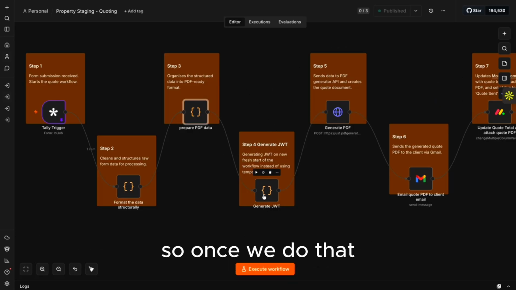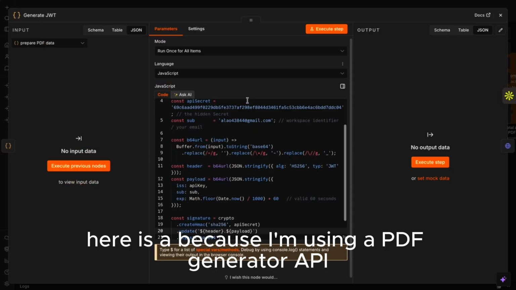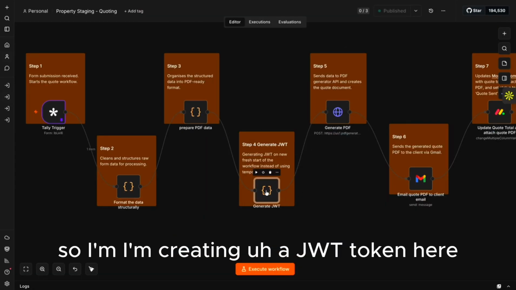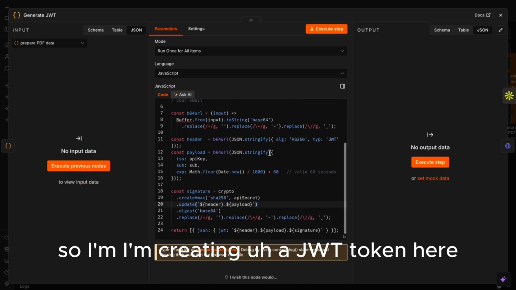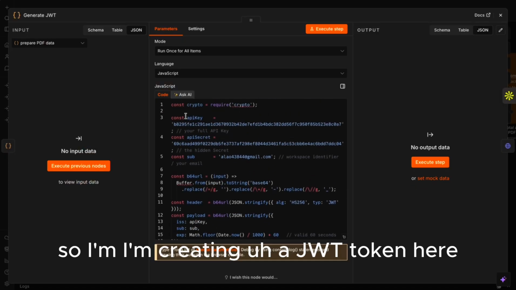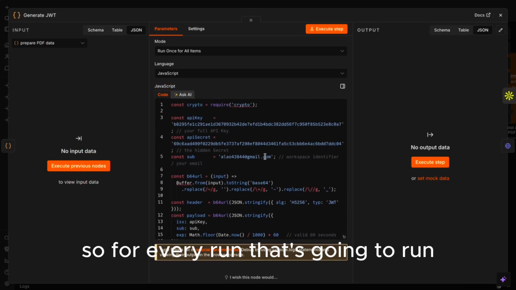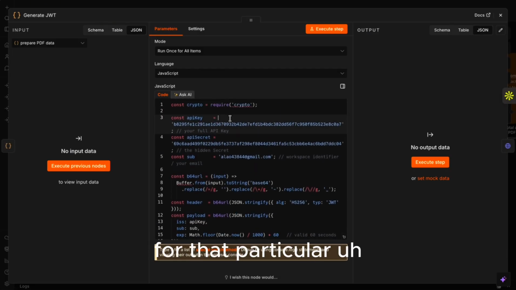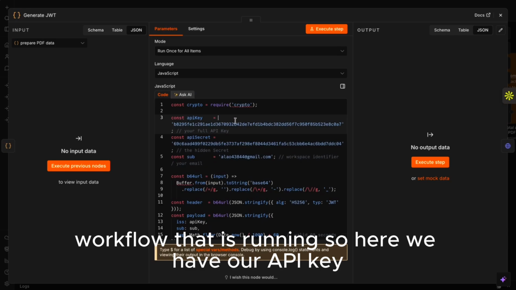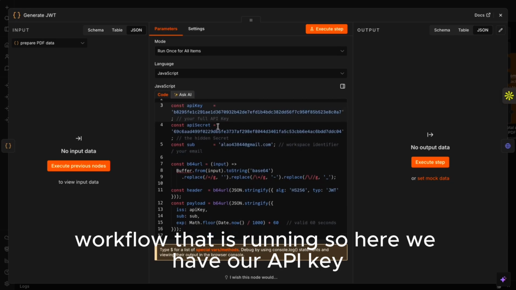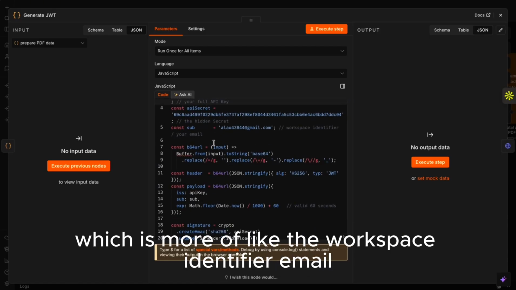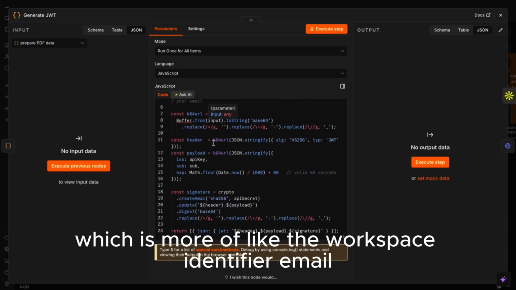Because I'm using a PDF generator API, I'm creating a JWT token here. For every run, we are going to be generating a new token for that particular workflow that is running. So here we have our API key, we have our secrets, and we have our sub, which is more like the workspace identifier email.